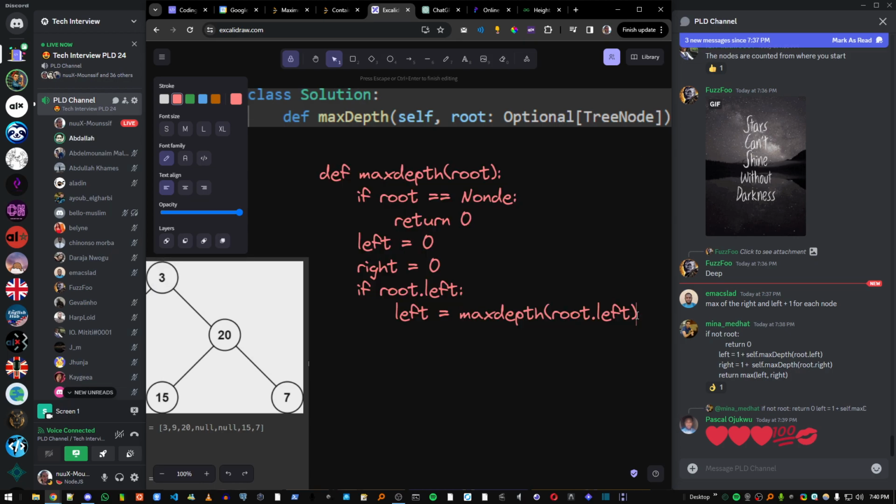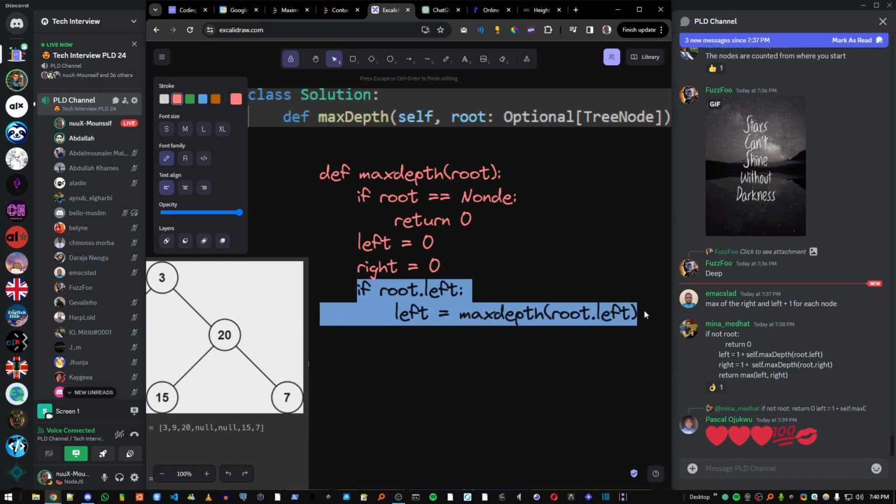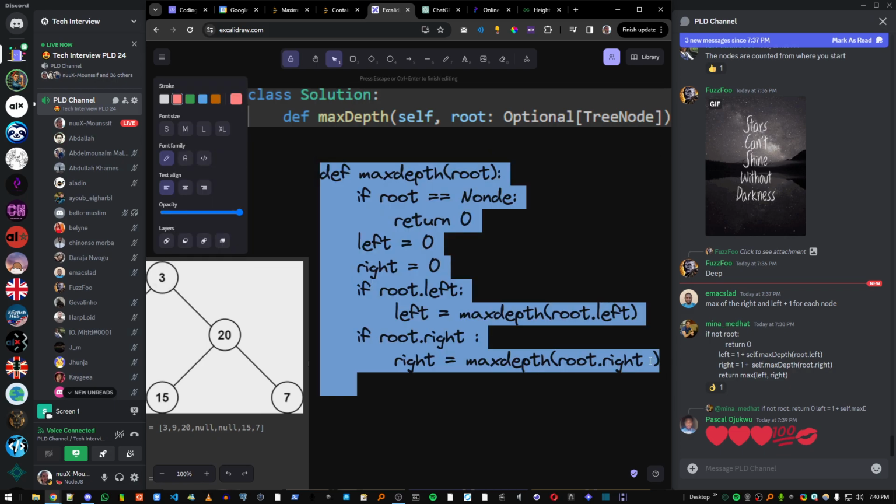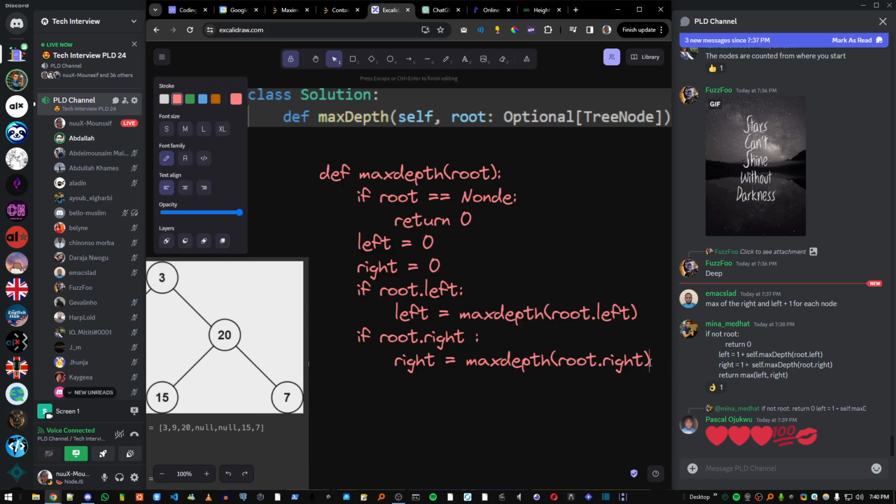Same kind of flow control for the right subtree. I'm just gonna copy and paste for the right subtree. Yeah, exactly. And then at the end, I will return the maximum value of either the left or right. I think there is a built-in function in Python called max, so I would just return the max of left and right.